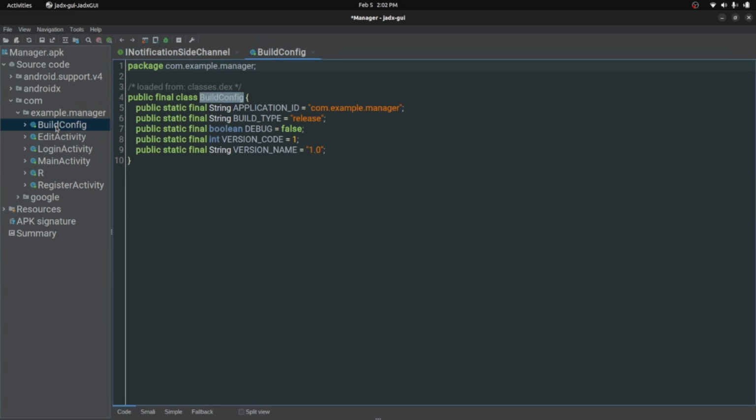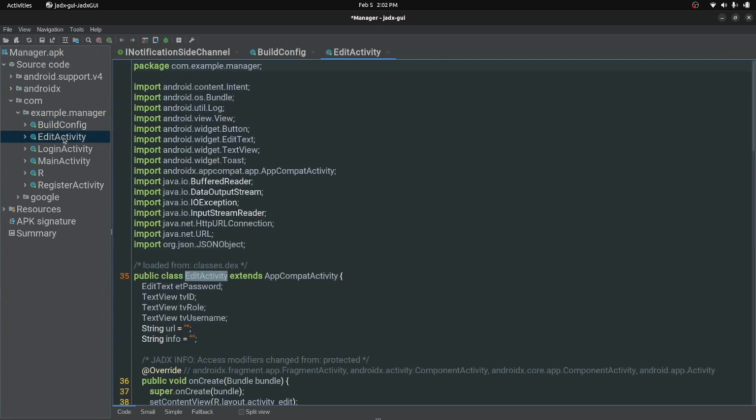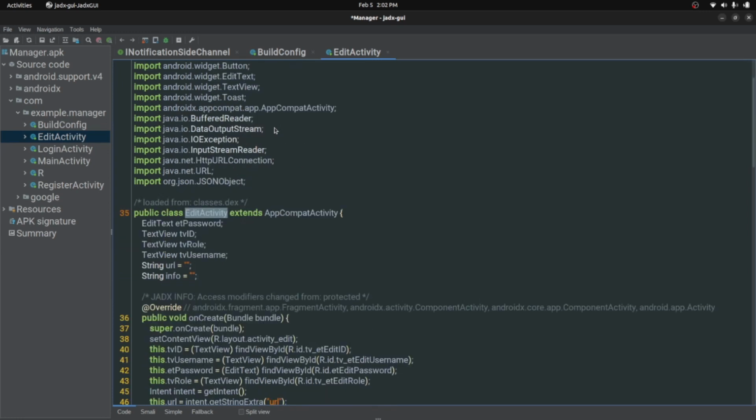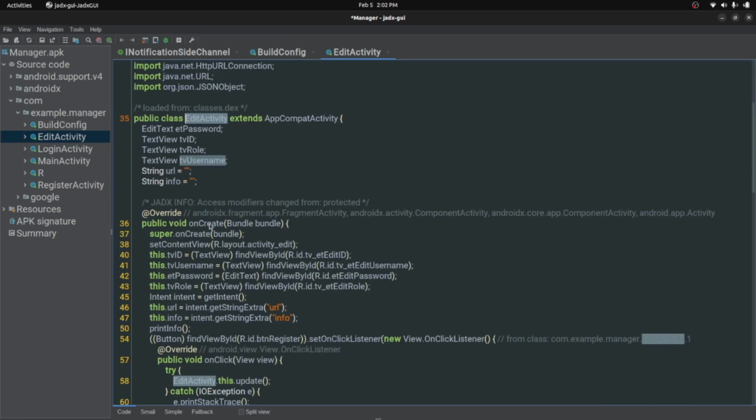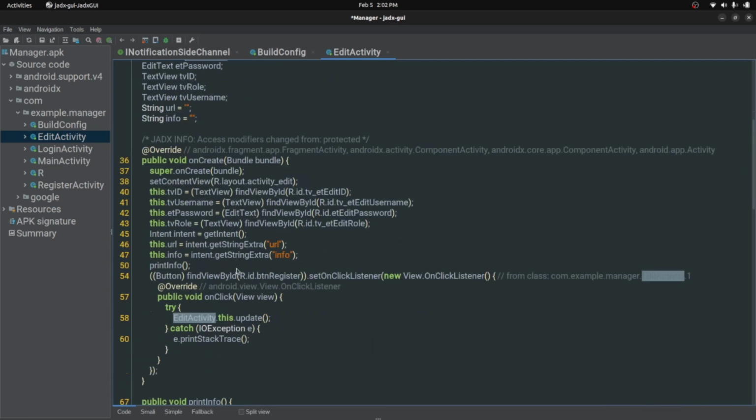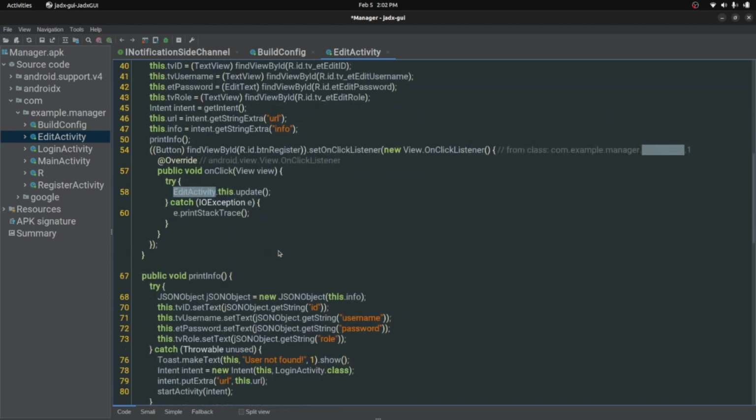I'm just clicking the build config, and here you can see the domain name. Looks like it is used in the application, but I'm not positive. But let's see the next one, the edit activity. Here I'm simply scrolling down. I can see a string called username, password, and TV username, and here I can see something. It is getting the URL, I suppose.